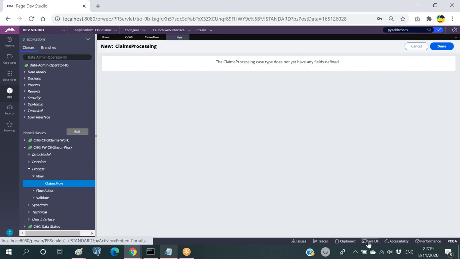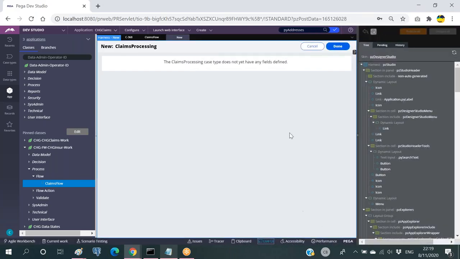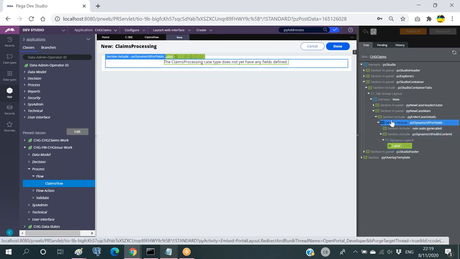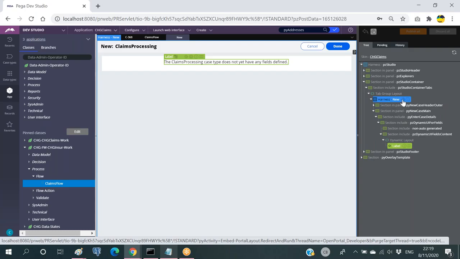So where are we calling this new harness? If I put one live UI, these are all the sections, and here we can see the harness called new. Okay, so this is one of the harness. A harness is nothing but a user interface where we can see the sections included in that. The name of this harness is new.